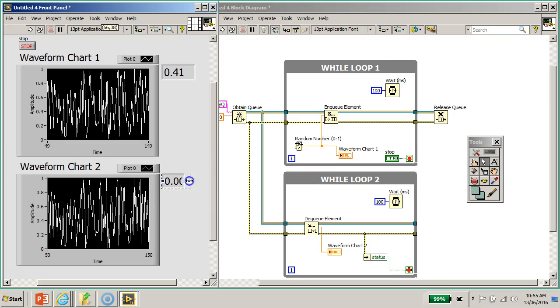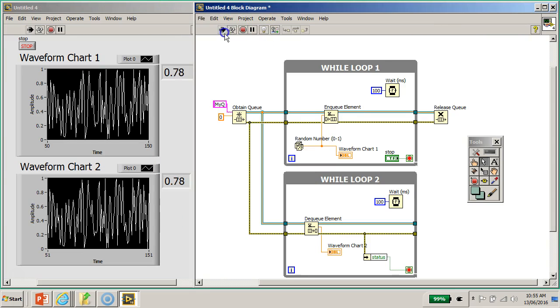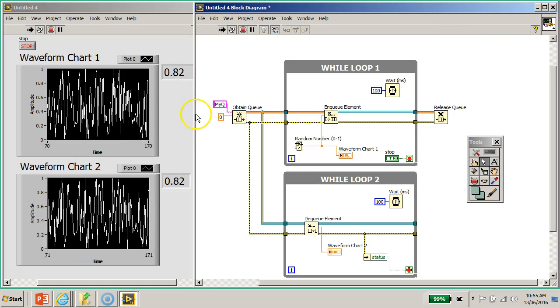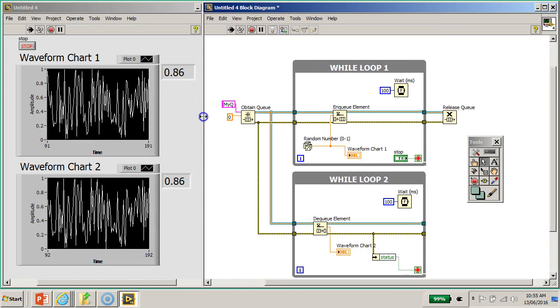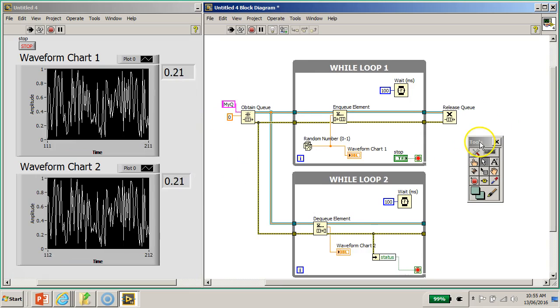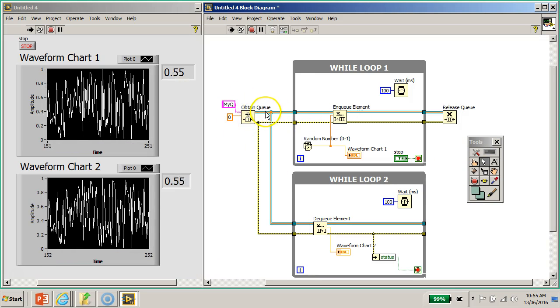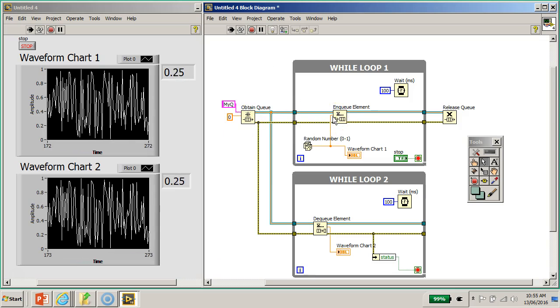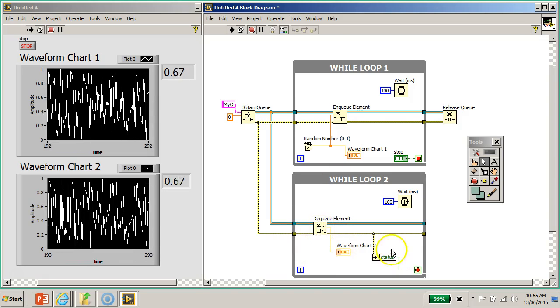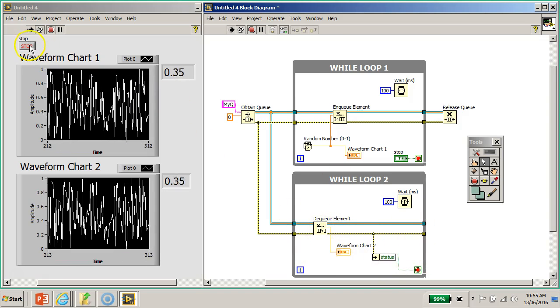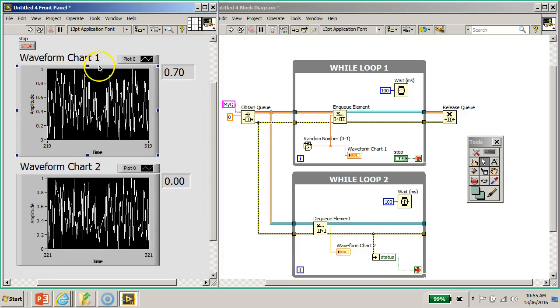So you can run this program again. You can see that we have successfully created this simple queue design using the obtain queue, enqueue element, and also the dequeue element function accordingly. So I can stop this program and the program stops.